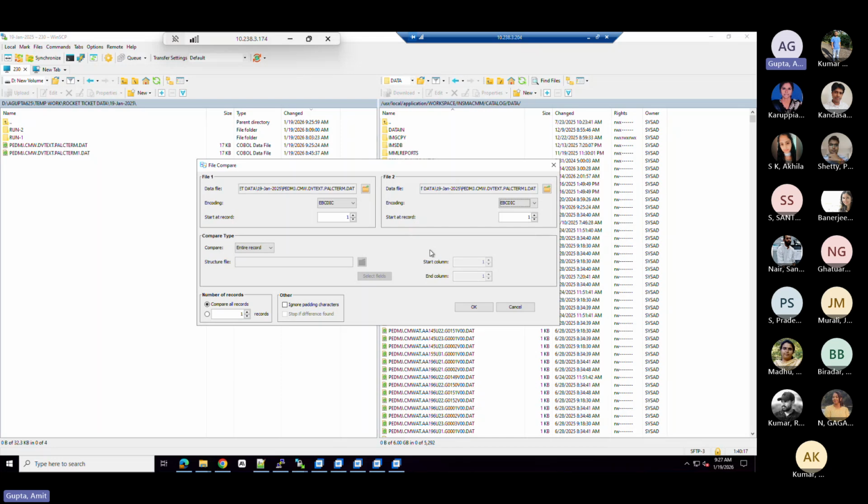Now you have an option of comparing either the entire record or some column range. If you select the column range, then you'll have to give from which column to which column. Like in Super C, you have an option to compare column ranges. But there you can provide multiple locations or combinations, say first 80, then 85 to 90, and then 100 to 102. Here you will have only one option.